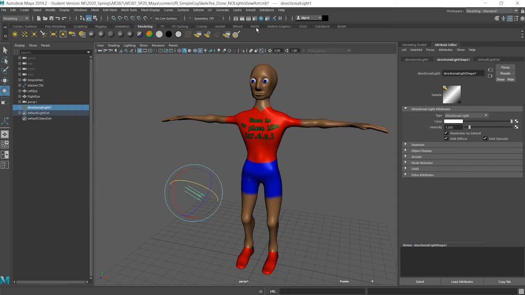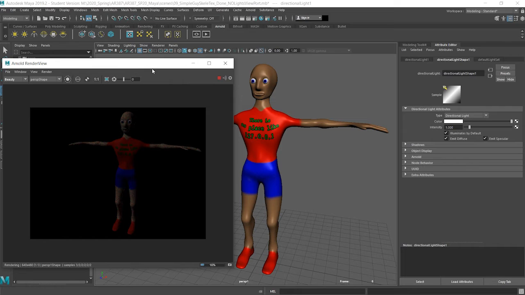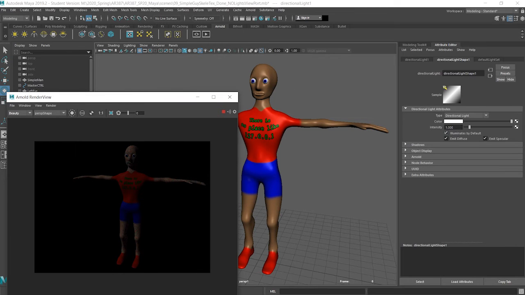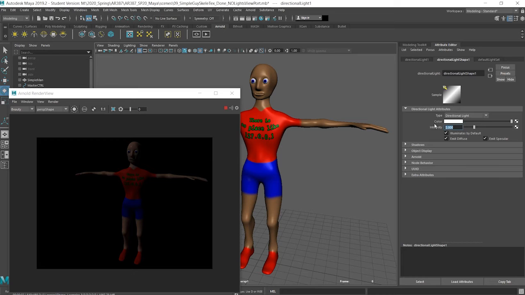Let's see what this looks like. Go back to Arnold and hit render. We get something. It's not quite bright enough. Let's make him twice as bright. 3 times as bright. There we go. We need to re-render.